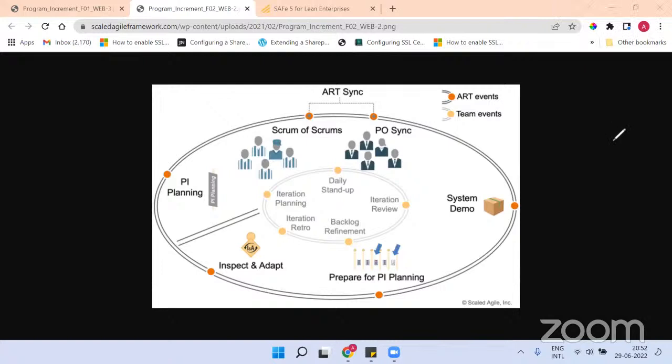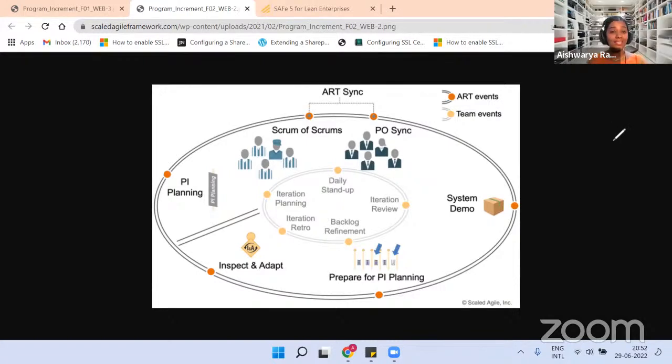Thank you so much. So PI planning happens once in a program increment. It's like a heartbeat. If we don't do PI planning, then we are not following Scaled Agile Framework at all, right? It happens once in 8 to 12 weeks or 10 weeks. Now tell me, who will participate in this PI planning? I talked about it already when I started this webinar. Tell me who will participate.